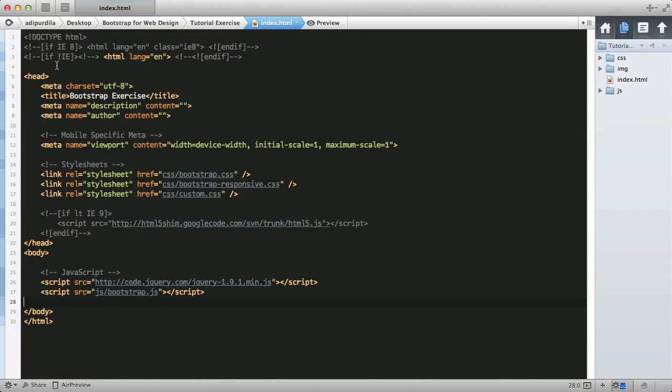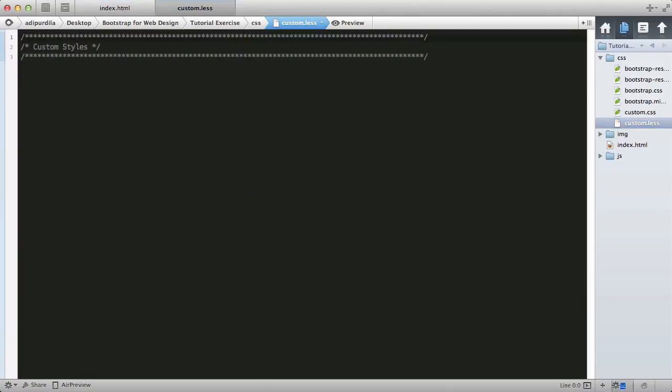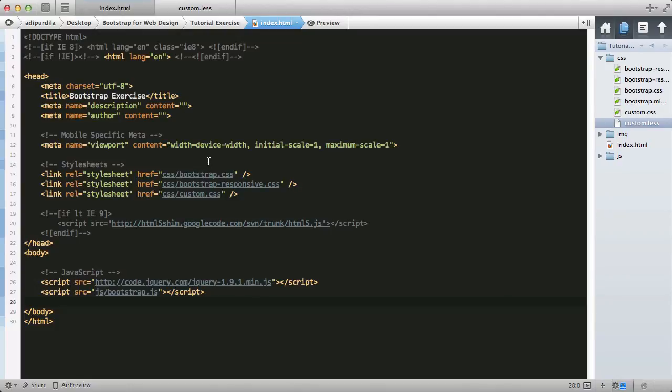I have a basic starter HTML in which I include the Bootstrap CSS, the Bootstrap responsive CSS, and also a custom CSS, which currently is blank. But we'll use this at the very end for just some finishing touches. At the bottom, I have jQuery and a bootstrap.js file, which contains all of the plugins. So I've installed a full version of Bootstrap with all the CSS and all the plugins. Okay, let's see about the navbar.